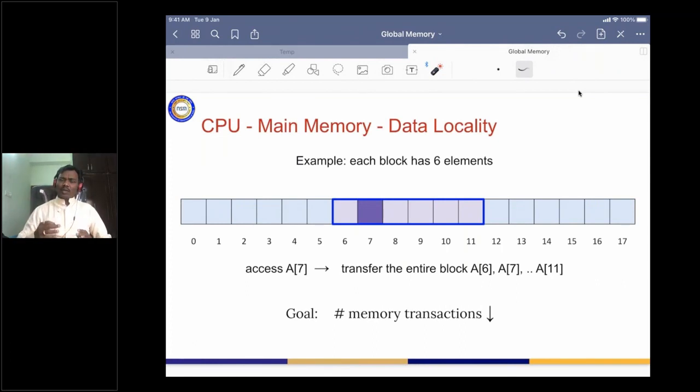So let us revisit a concept you possibly heard in the first module. I'm going to recall the concept of data locality. What do you mean by data locality? Whenever the CPU wants to access some memory location in your C program, say A of 10, you know that there is a cache memory and a RAM, the primary memory.